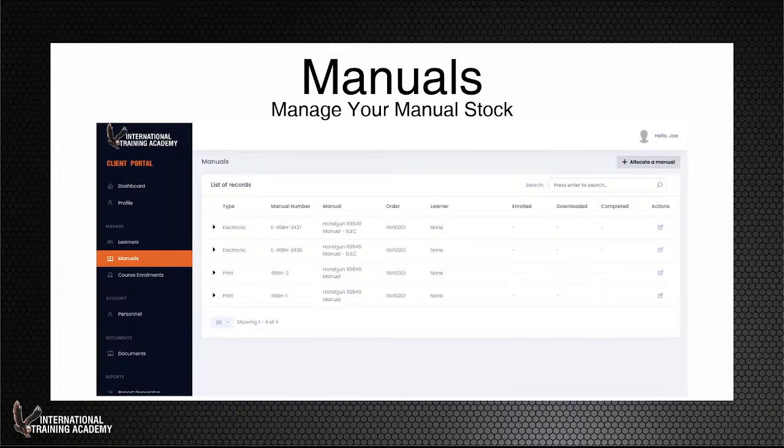So the moment you click there, this is going to be a list of all the manuals that you've purchased from ITA. It goes back to 2019. So for the providers who have been with us for a while, all your manuals that you've purchased from us will be listed here. That's both printed and electronic manuals. And this is a central record for your manual stock.